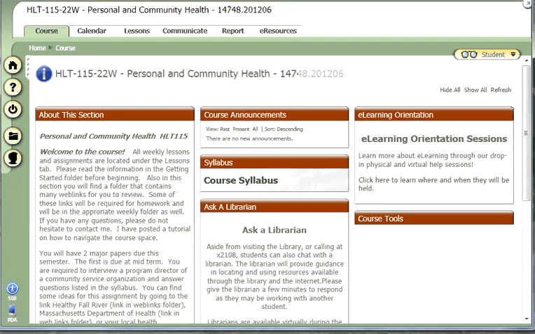I just want to take some time to go over with you the course space and how to successfully navigate this course space. When you get to your course, which is HLT 115, 22W, Personal Community Health, you're going to see this is your home page. There's a little bit about this section that will appear here in the left-hand column. Any course announcements that I want to make will be visible here in the middle.